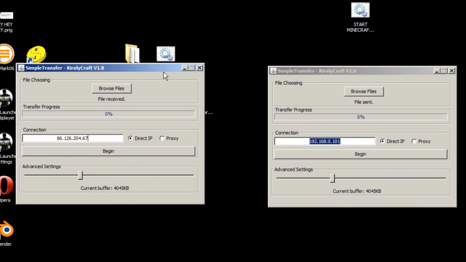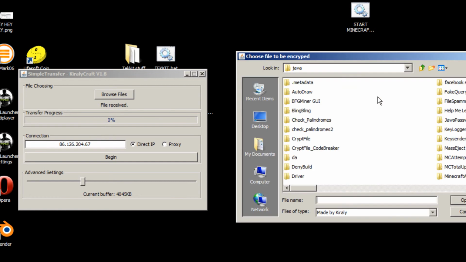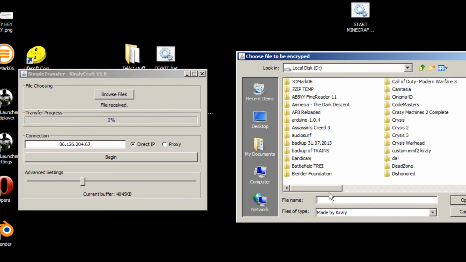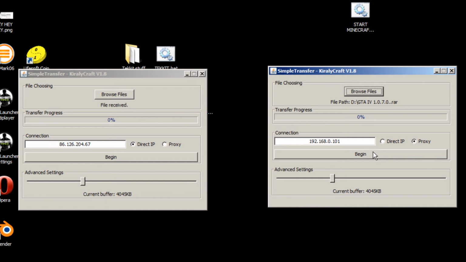Okay, now what else do you have here is a setting for the proxy, as I said. If you hit the proxy one, you will just have to search for a file. It doesn't matter which file. I will choose a Grand Theft Auto 4 patch. I have to enter my actual IP here, and this will be interesting.